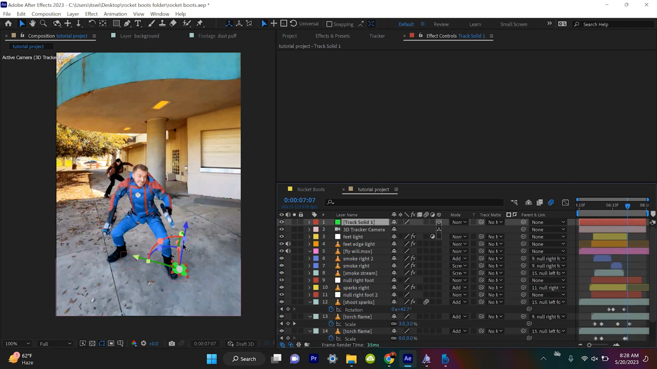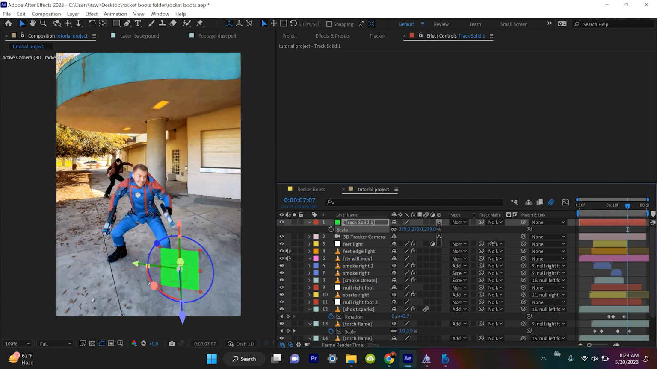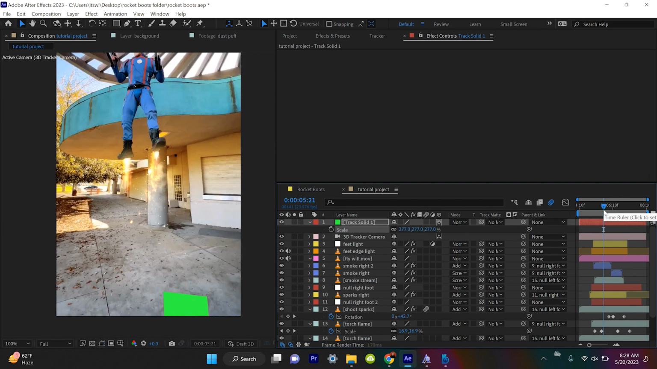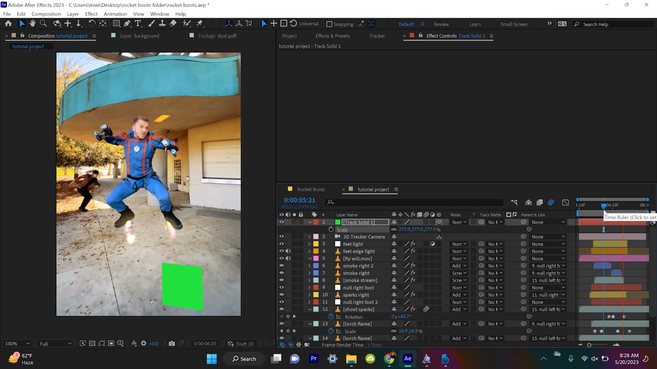And what I'm gonna do is rotate this solid to face the camera. And basically what I'm doing is creating a placeholder for the effect that I want to put in later, just so I can test the track. Ooh, it's tracked perfectly, look at that.